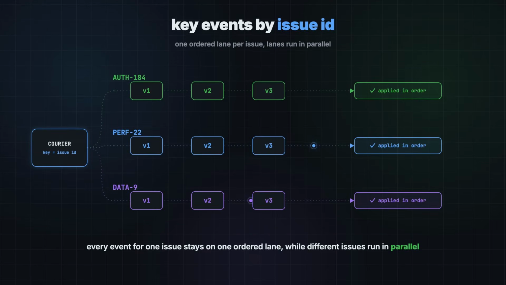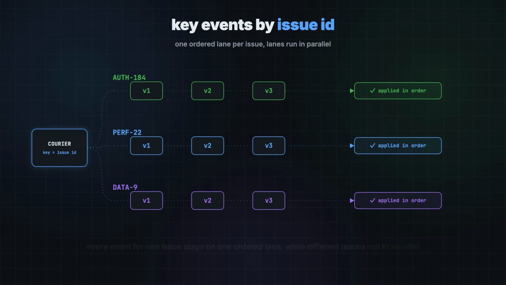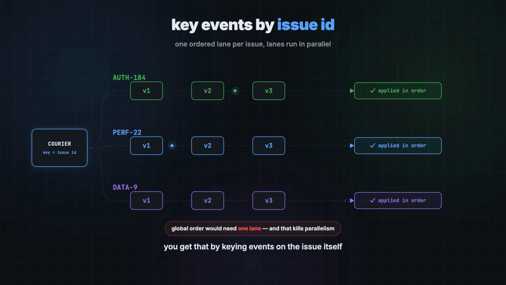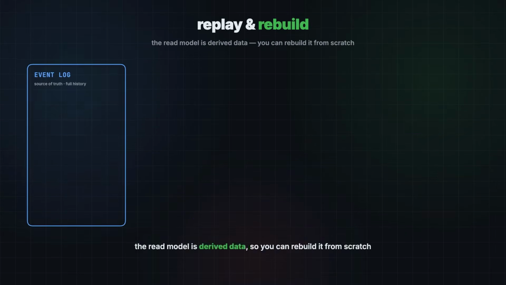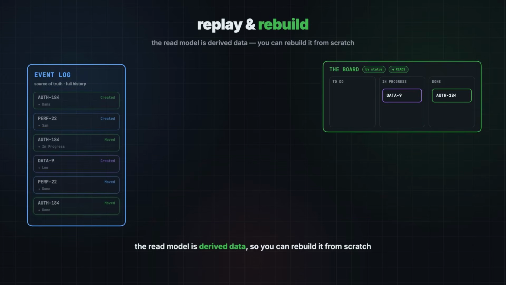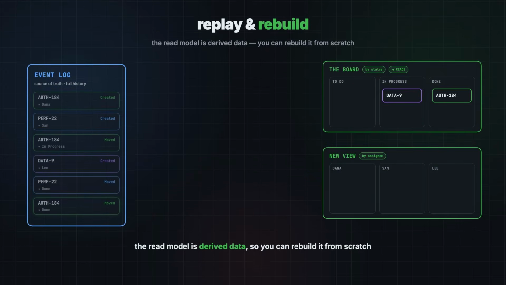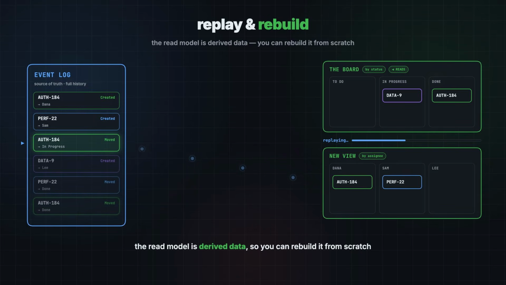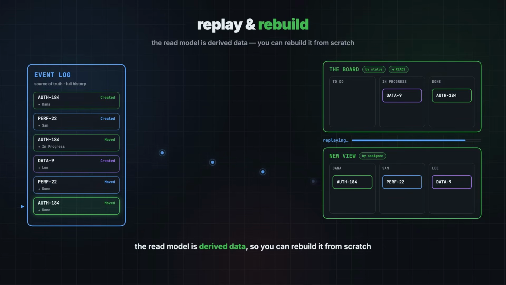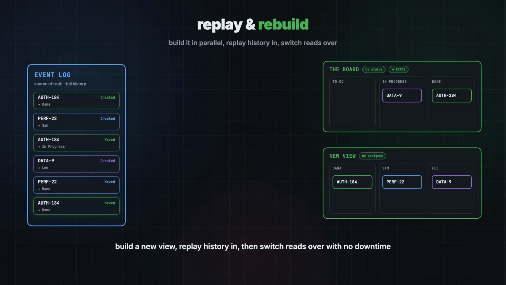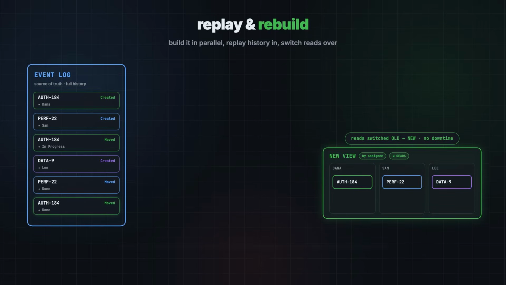Every event for one issue stays on one ordered lane, while different issues run in parallel. The plumbing buys you something real. The read model is built from your events, so you can rebuild it from scratch. Need a new view, grouped by assignee? Build it empty, replay the events in, and switch reads over with no downtime. One caveat: replay only works if you kept the history.